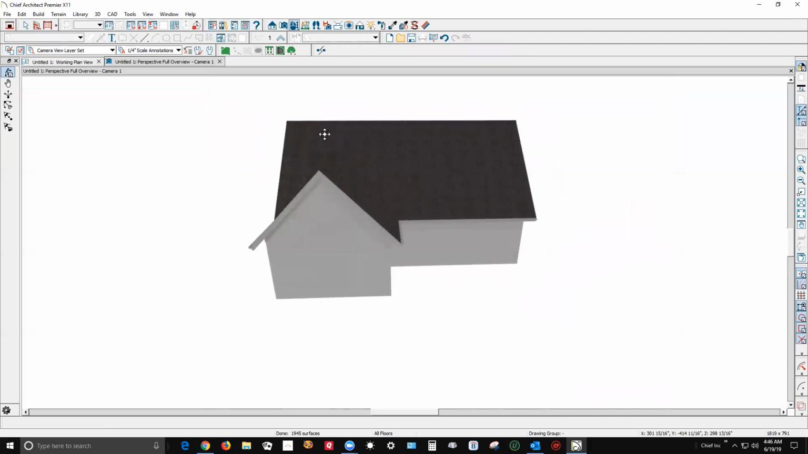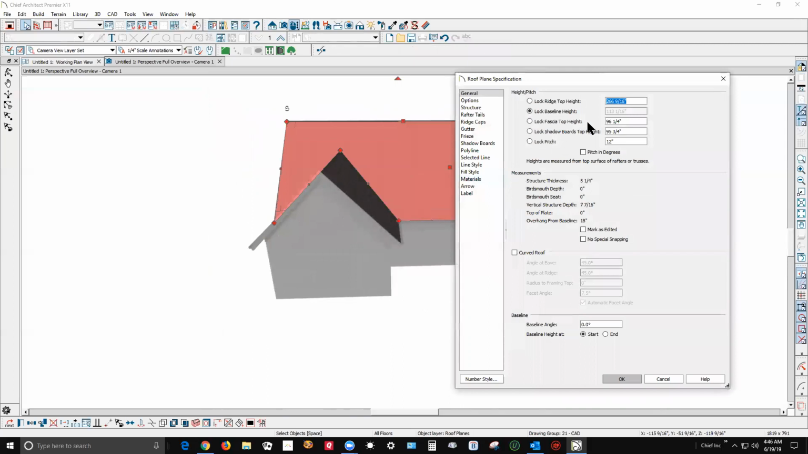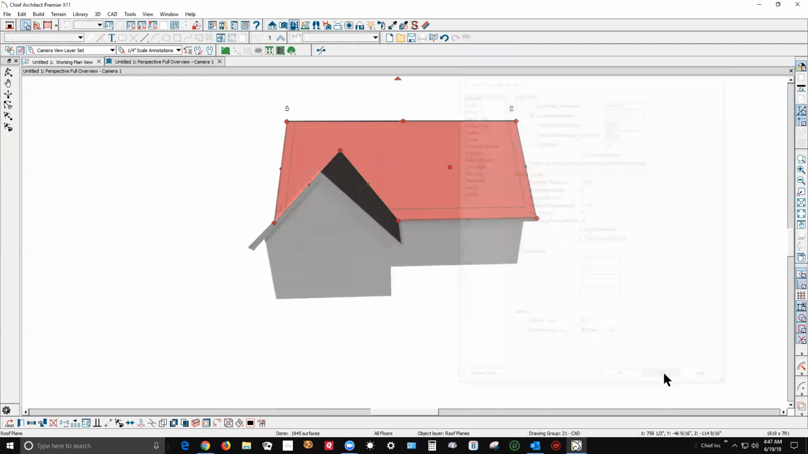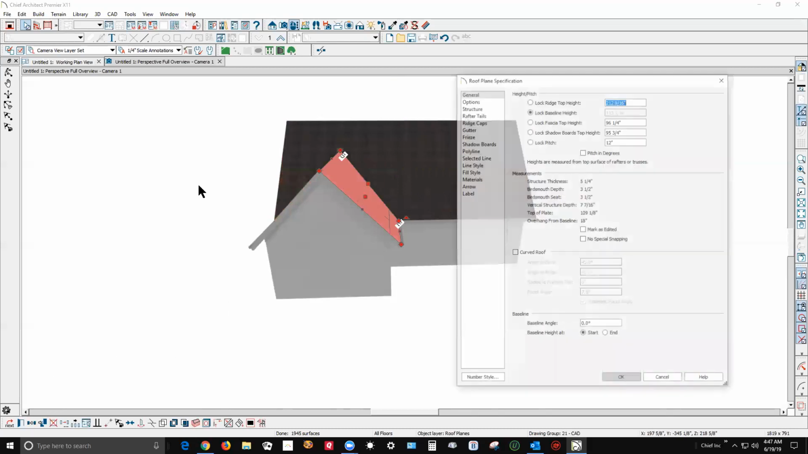Okay, so if you want this ridge to match that one, what are you going to do? What I do, I click on the highest roof plane. There's more than one way to do this, but there's the ridge value. I'm going to copy that ridge value of the highest ridge, cancel out, and then I'm going to apply it to each of these roof planes.